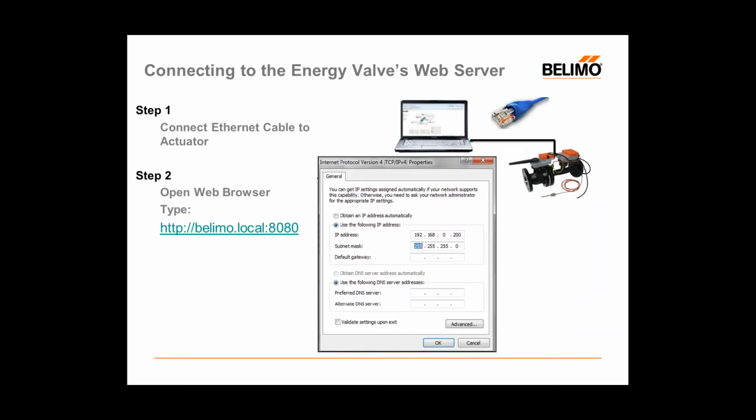For those of you who are familiar with the energy valve, you may recall that with the first revision, you'd have to go into your computer's control panel, go into Manage Adapter Settings, set for a specific static IP address, and then use another static IP address in your web browser to log into what we call WebView or the web server in the energy valve.